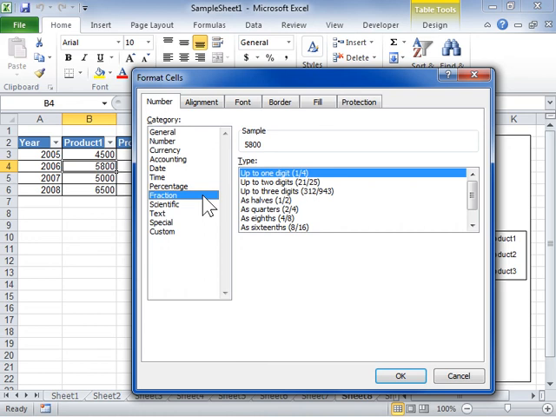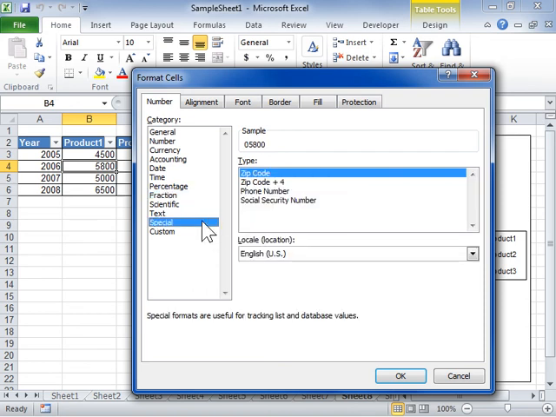The Type list box allows the user to select the display type. This list box is available only for the Date, Time, Fraction, Special, and Custom categories. The Locale drop-down allows the user to select a different language for the display type of a number. This option is available only for the Date, Time, and Special categories.